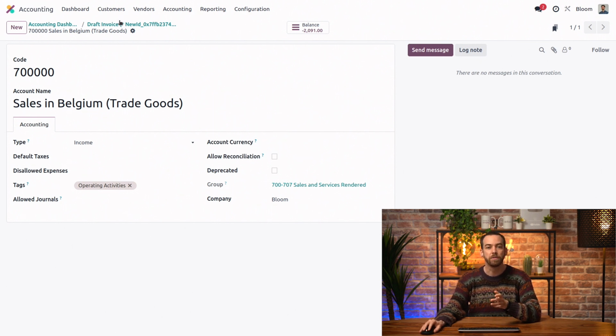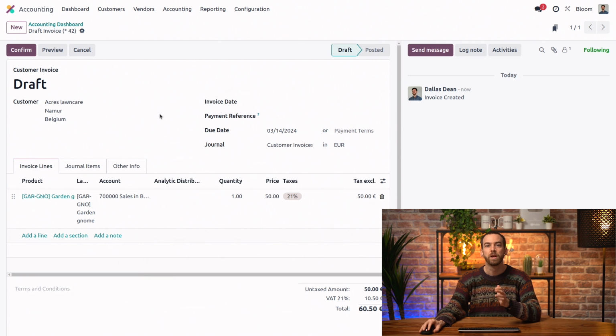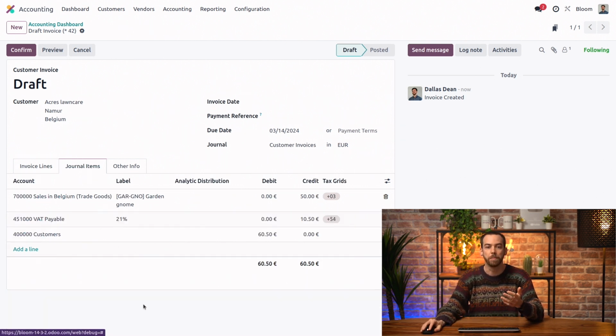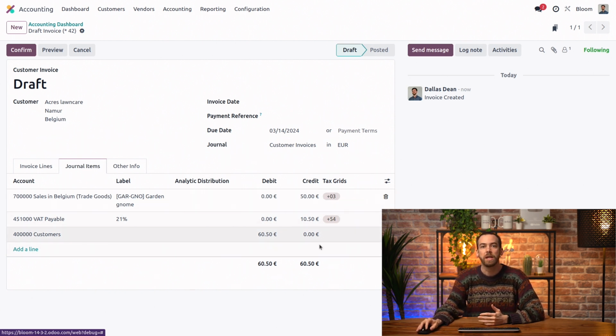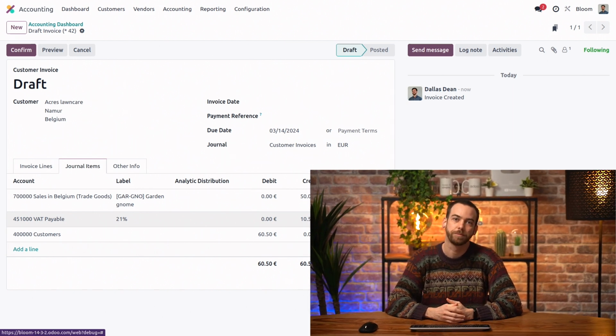Let's go back to that invoice using the breadcrumbs. And the last thing that I wanted to point out here is that in the journal items tab, we have the tax grids field. Since we see a value in the tax grid field here, we know that the tax report will include a journal item as soon as this entry is posted.